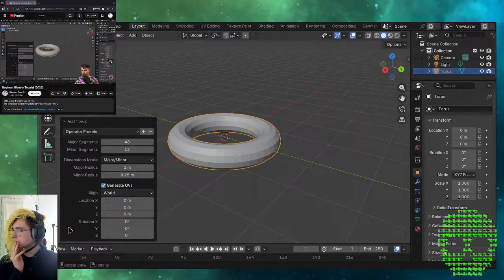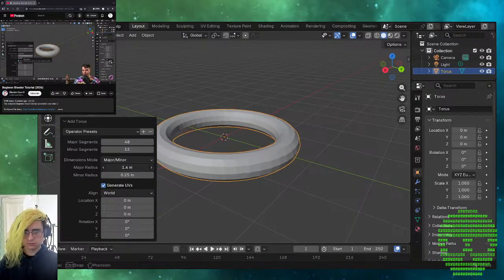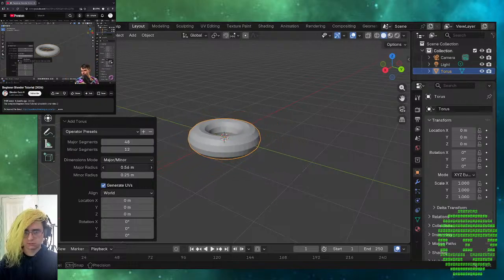Anyways, the first thing I want to change is the size of this thing. It is 1 meter, which is like 3 feet for the Americans. It's a big donut. It probably shouldn't be that big.